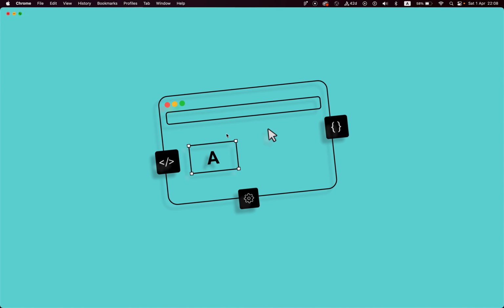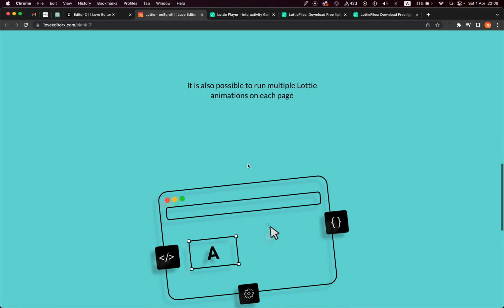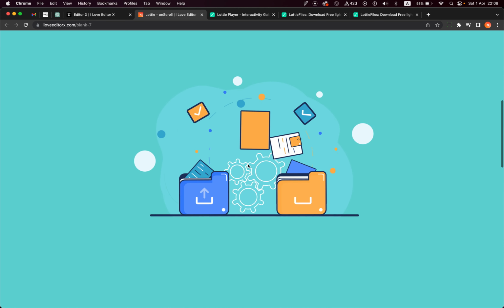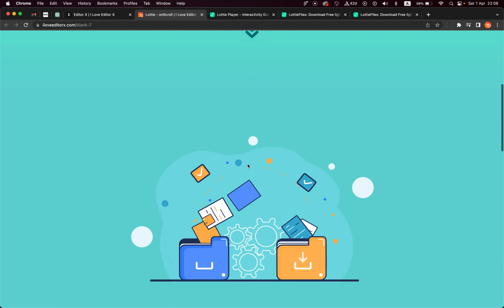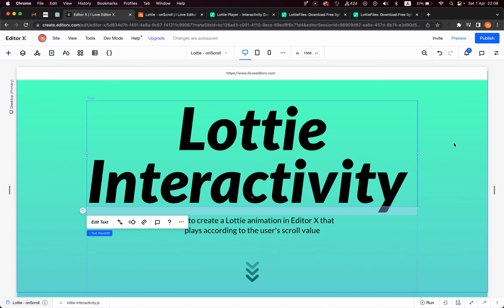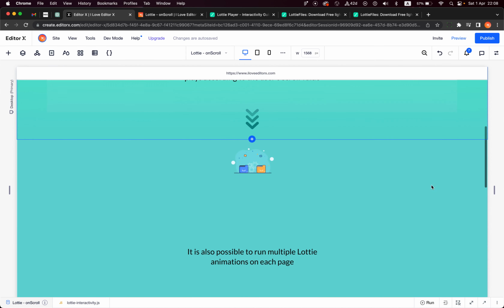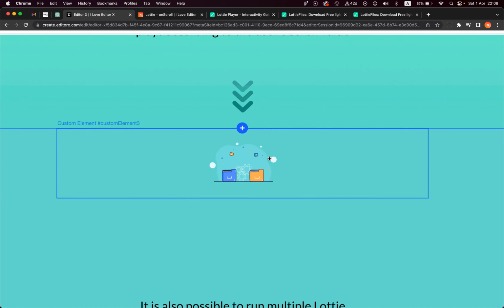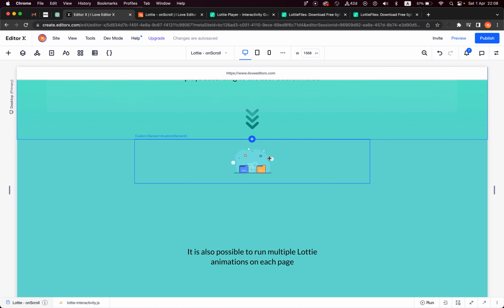The implementation from your side is super easy, and I'll show you what you need to do. So let's jump to the editor. This is my example, and here you can see a tiny Lottie animation. All right, so it works like this.